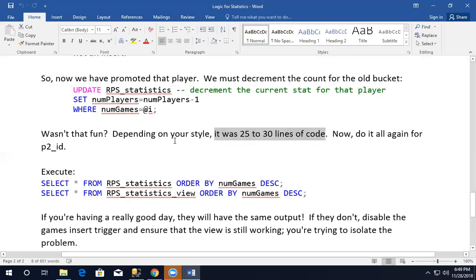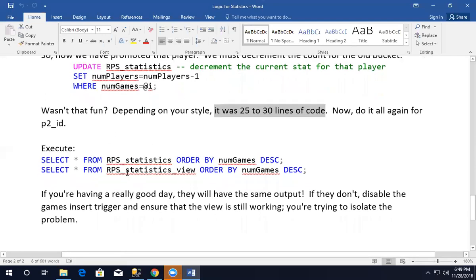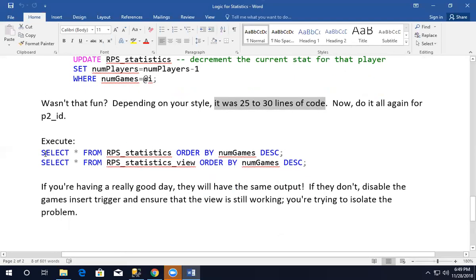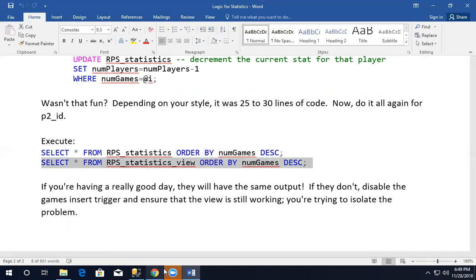And so now you do it again for player 2, do the same thing, just change the name. And the output, when I select from RPS statistics, should be the same thing that I get when I select from the RPS statistics view. That's my test on it. Is it working? Let's find out.